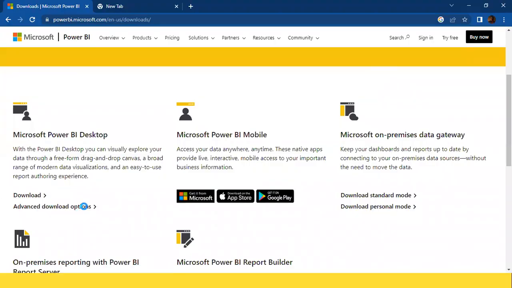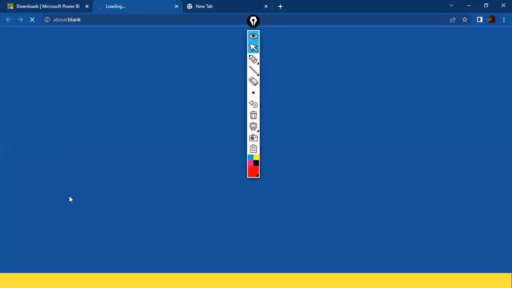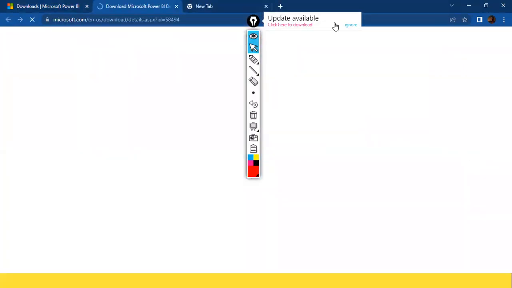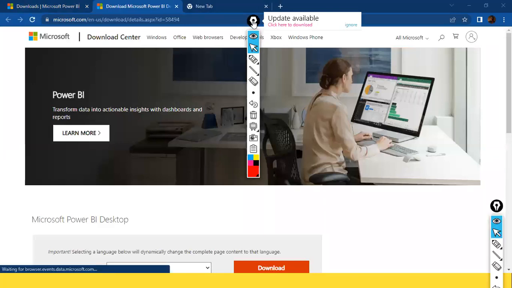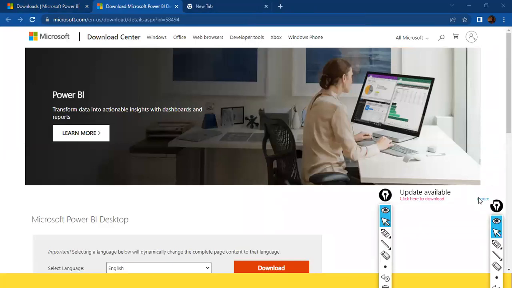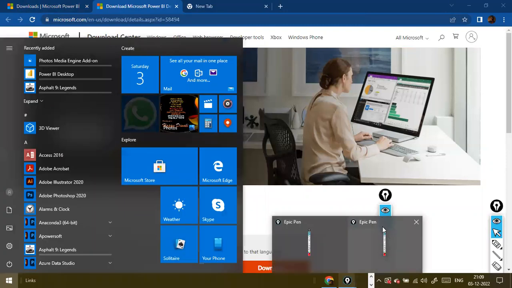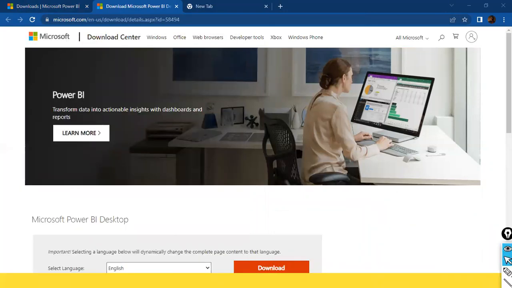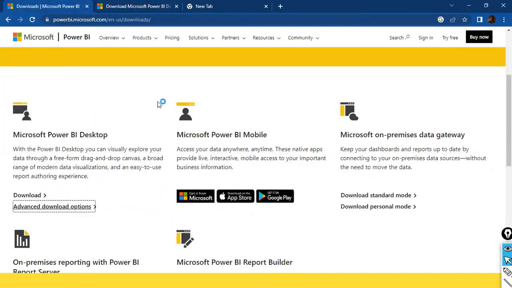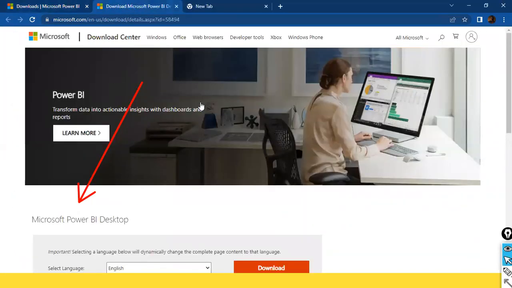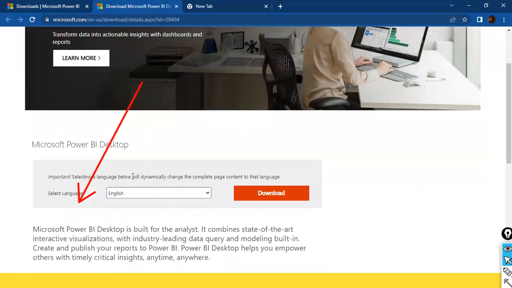Here, you can see the advanced download options. You just click on it. Let me close one. Yeah, so I'll show you one more time. You need to hit this link, advanced download options, okay? Once you hit this link, it will take you to the next page. On this page, if you scroll down, you'll find the language selection.